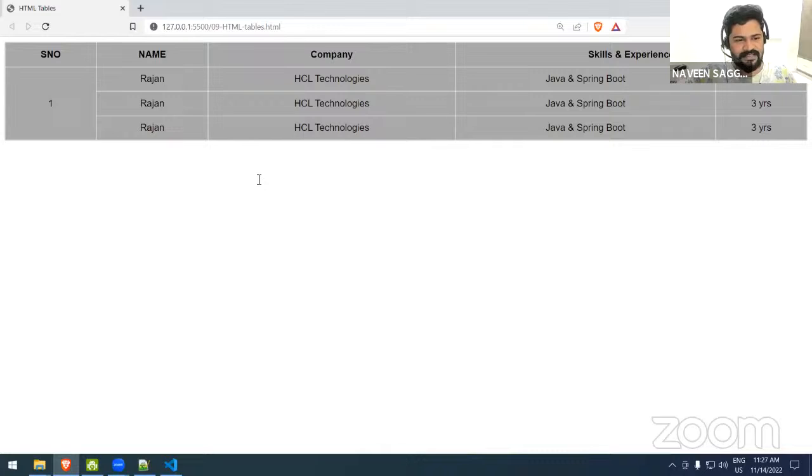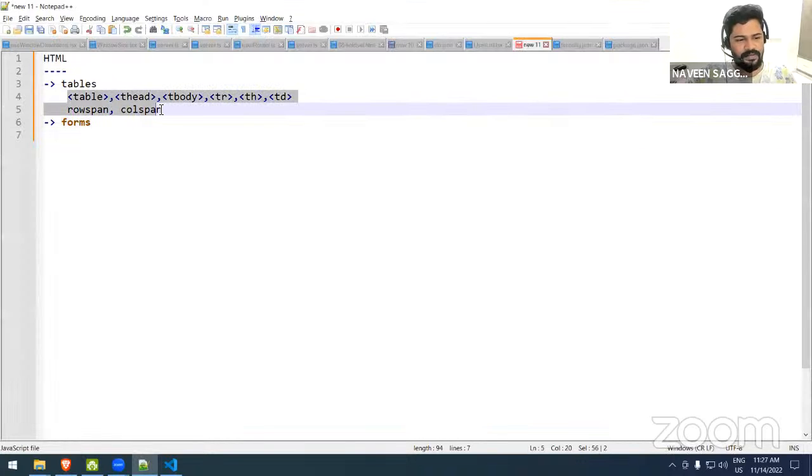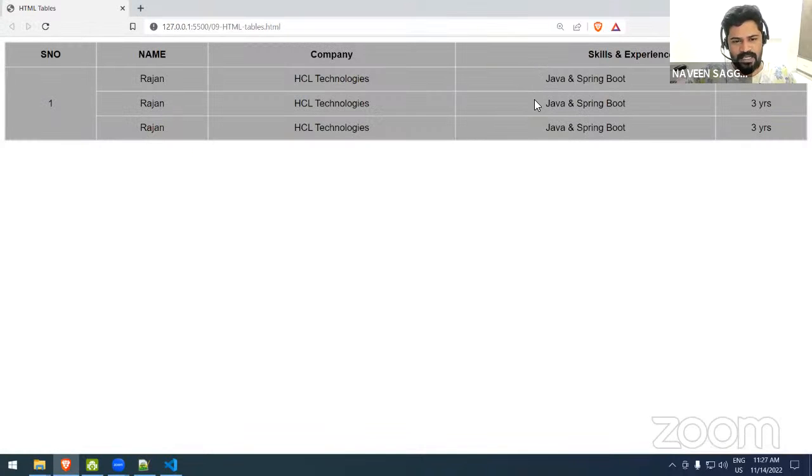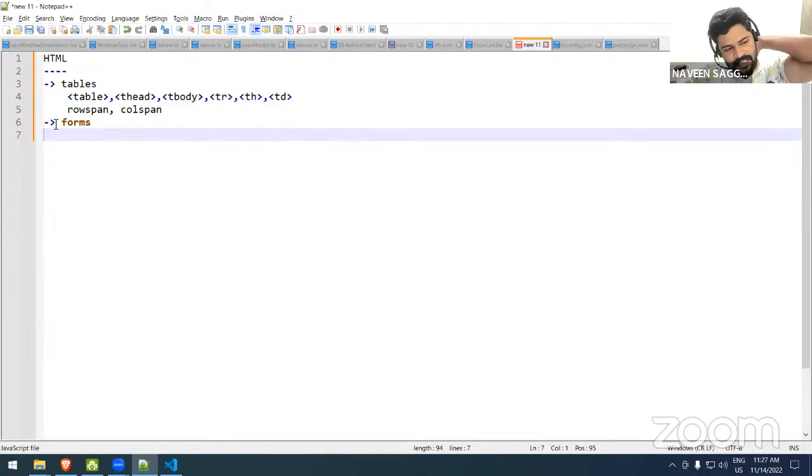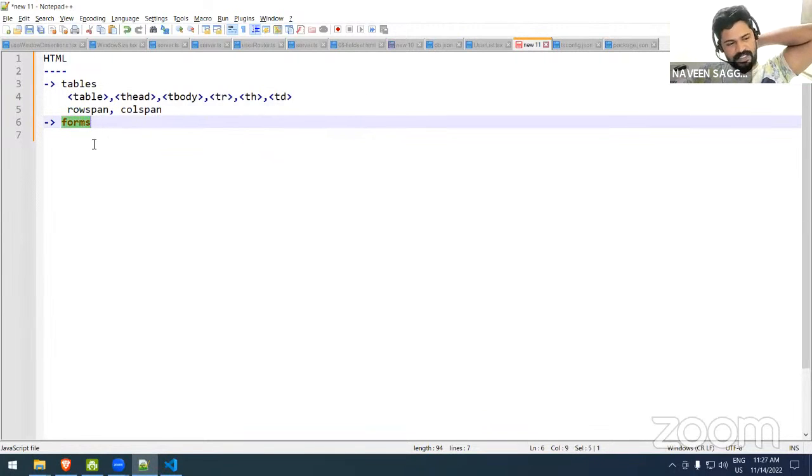When you start with JavaScript, I will tell you how you can dynamically loop through an array of content and display it. Before that, you should know arrays and all, so I'll take care of that in JavaScript. Apart from that, the next concept is something called forms.